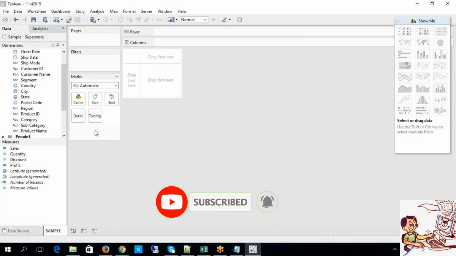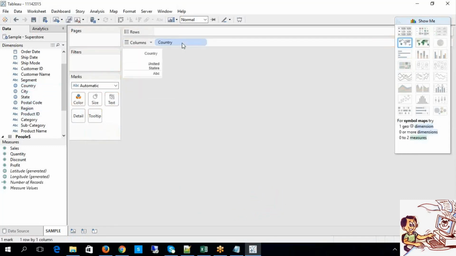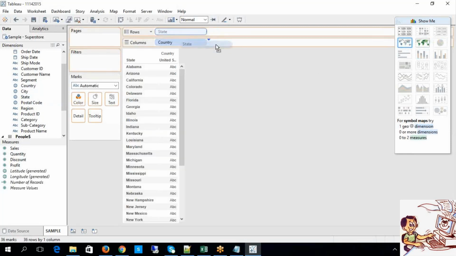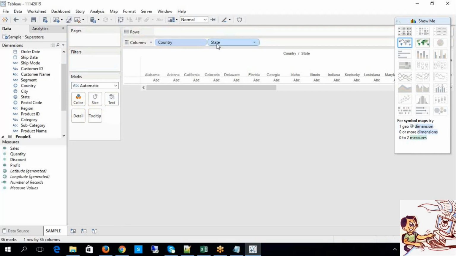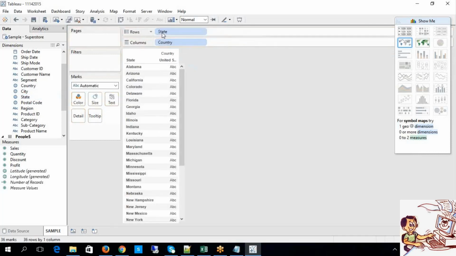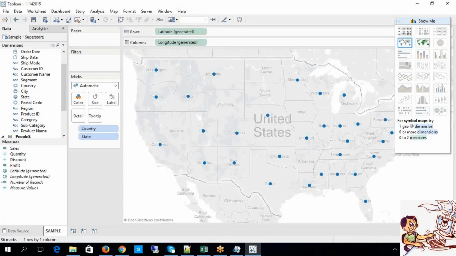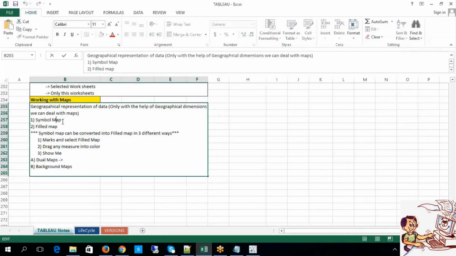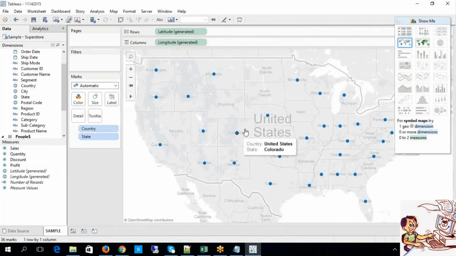Now here we go. So what am I going to do now? Look at this. Let's say I'm going to choose country. See, it is enabled here, country and state, either way. Now in a simple way, simply hit on this. What happened? Symbol map. What is that? Symbol map means with the symbols you are getting these icons, right? This is what a symbol map.